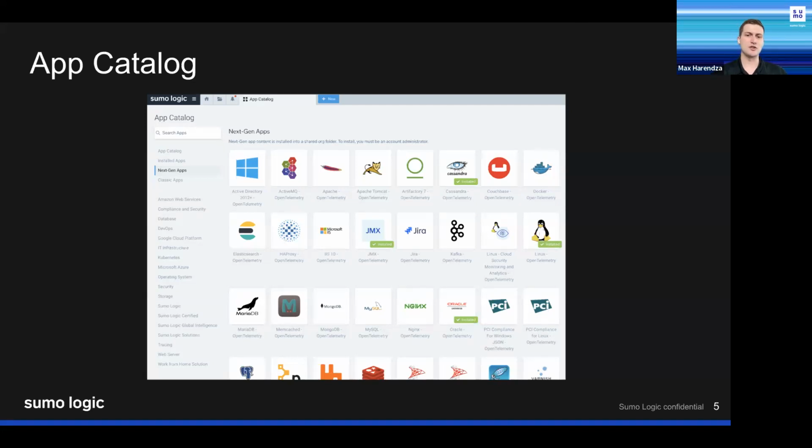Our app catalog is essentially just a collection of content pre-built for you. So you have the ability to get out of the box dashboards and visualizations, searches and alerts from that data. 9 times out of 10, we are already going to have content for a specific data source built out for you in the app catalog. If you don't see it in our app catalog, there's a good chance it lives in our public GitHub repo. So I urge you to check that out as well. It's just under Sumo Logic GitHub repo, and you'll be able to see our content page.